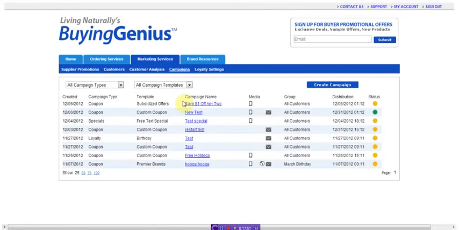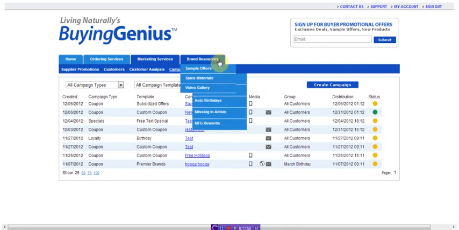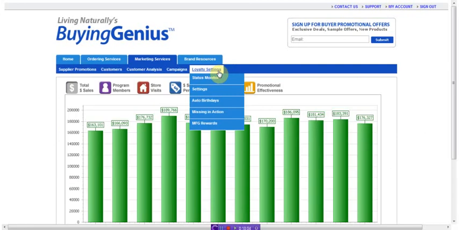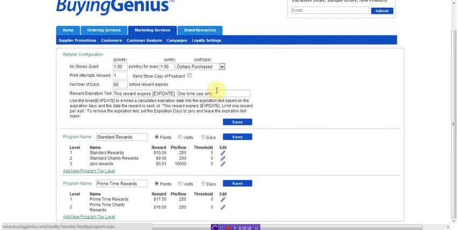And now the last section we'll cover is loyalty settings. Under loyalty settings, there's the status monitor, settings, auto birthdays, missing in action, and manufacturer rewards. We'll first take a look at settings. In this section, you can see how your loyalty program is set up. In this case, the store grants 1 point for every dollar purchased. You're allowed to print the reward one time, and it expires in 60 days. Any of the values with a box around it can be modified for your store specifications.